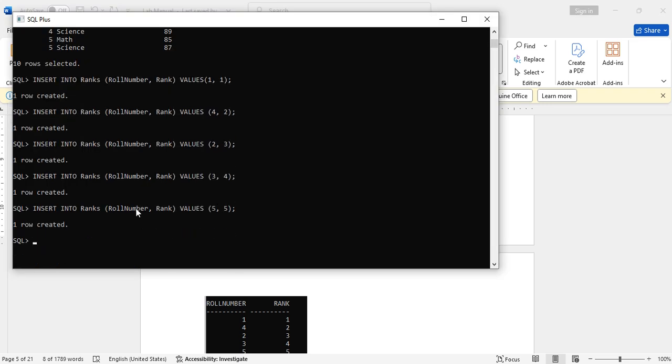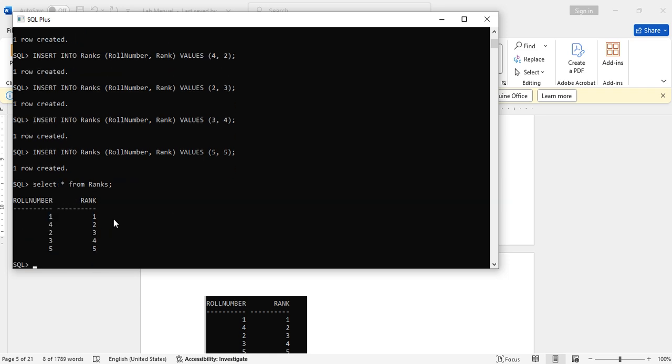Then I will display the values entered in ranks. Select star from ranks. Yes, the rank values are also inserted.